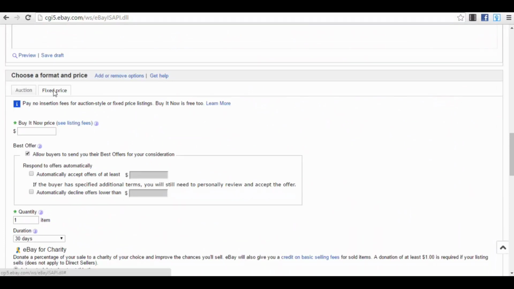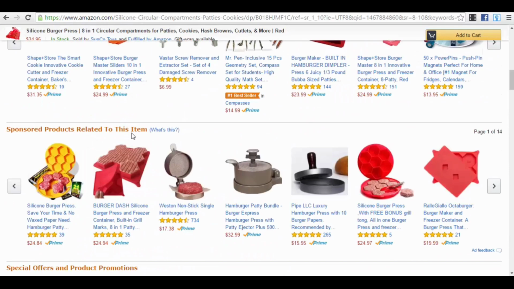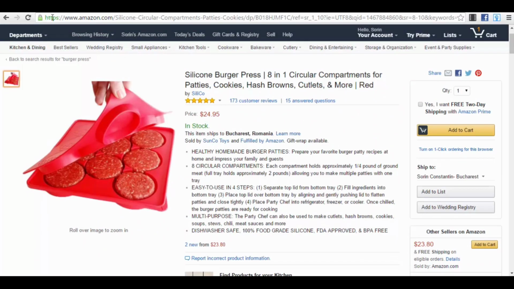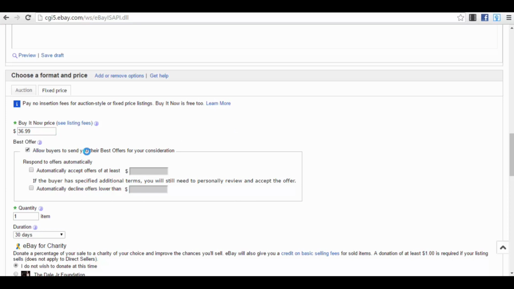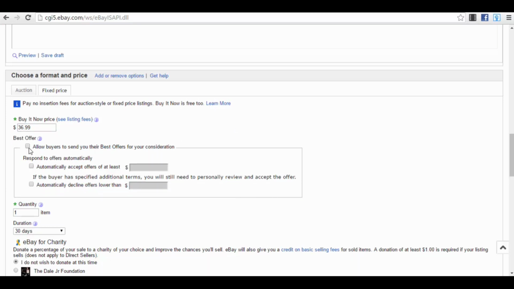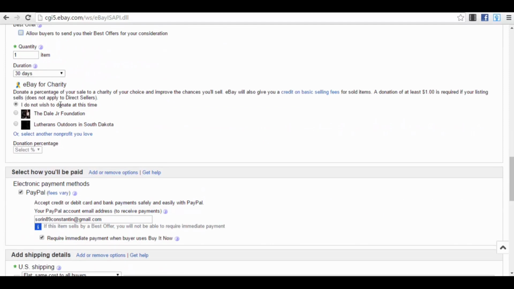Then you will have choose a format price, fixed price. Remember to put at least 40% over the selling price that you have here on Amazon, which is actually $25, so probably it will be like $36.99, something like that, okay. Allow buyers to send you their best offers, nope, you check this off, okay. eBay for charity, you can donate some of your fees here, okay. Donation percentage if you want to. I do not wish to donate at this time. You don't wish to donate at this time.